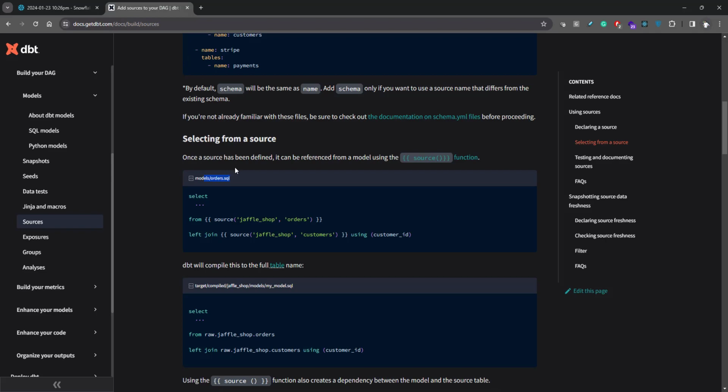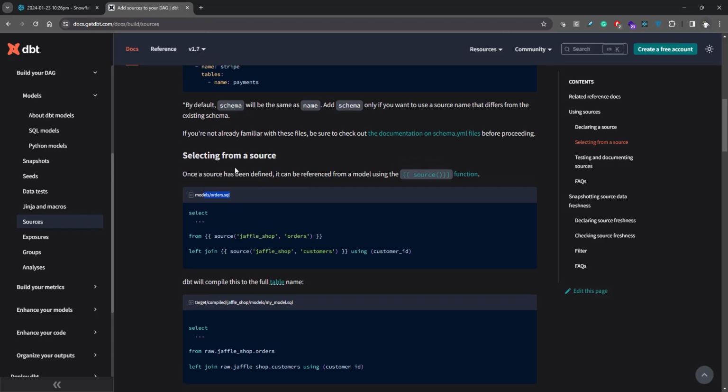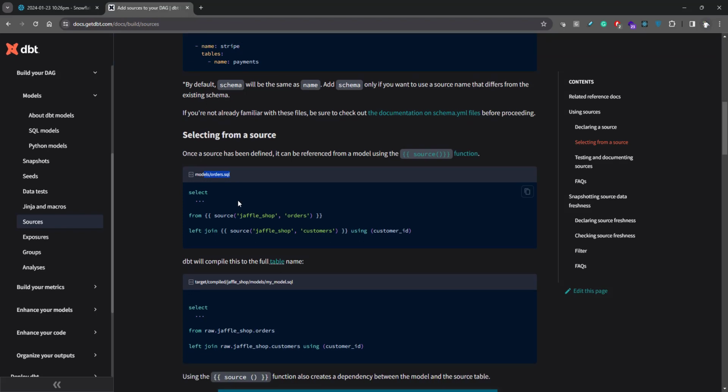A model is nothing but, whenever you want to do some transformation and then store the data back to the data warehouse, that's where the model comes into the picture. Just think of a model as a transformation logic that you want to write, and then you want to write the result back to your data warehouse. So let's copy this.